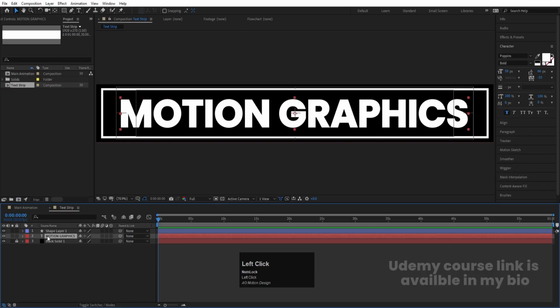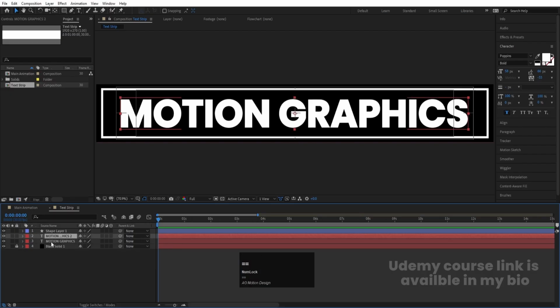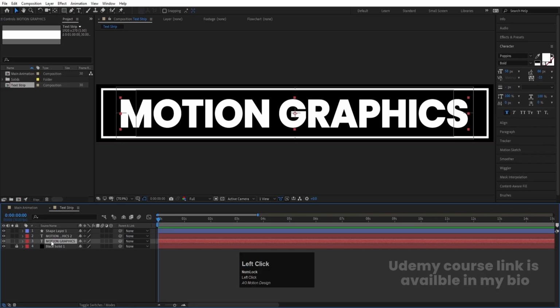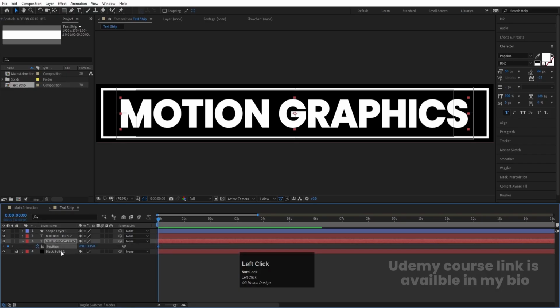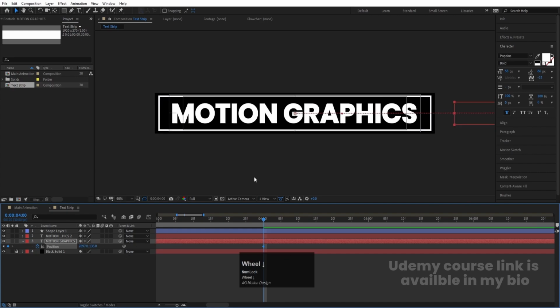Now I'm going to select this text and hit Ctrl D to duplicate it. I'm going to select this third layer of text, press P for position, and create one keyframe over here. I'm going to go somewhere around 4 seconds. Make sure that you are properly at 4 seconds, and at this point I'm going to move this position to the outside of this comp like this.